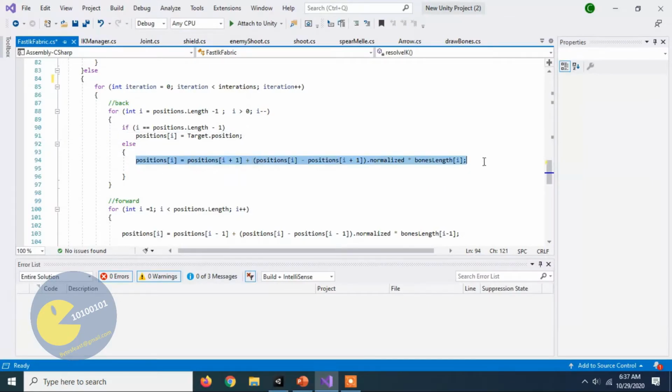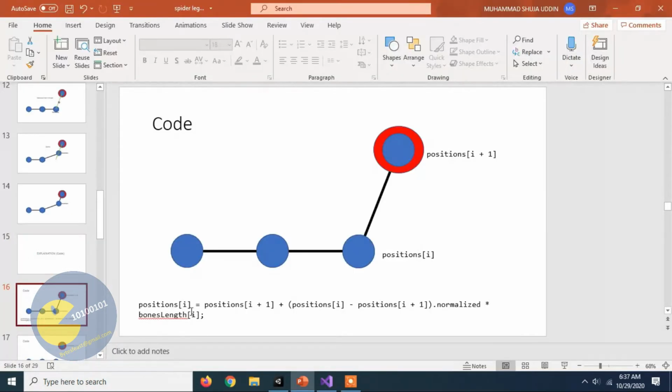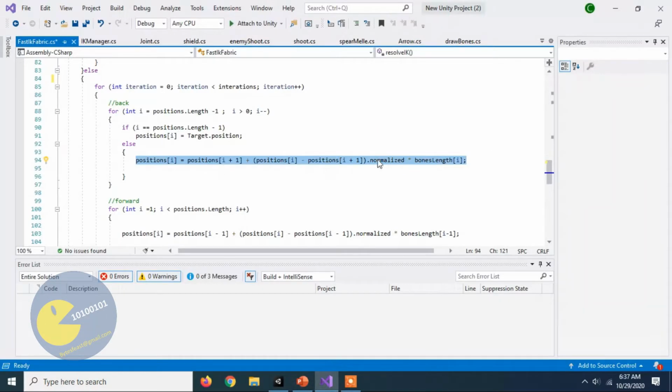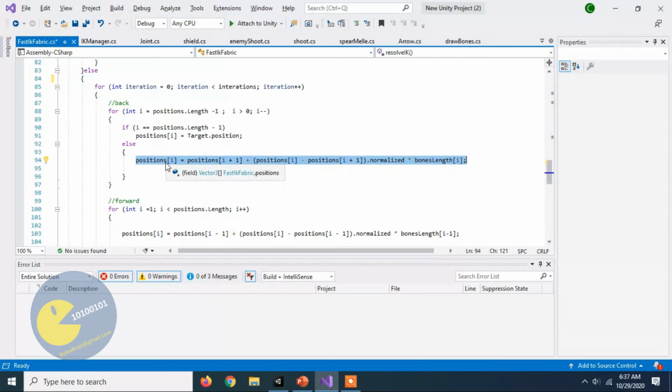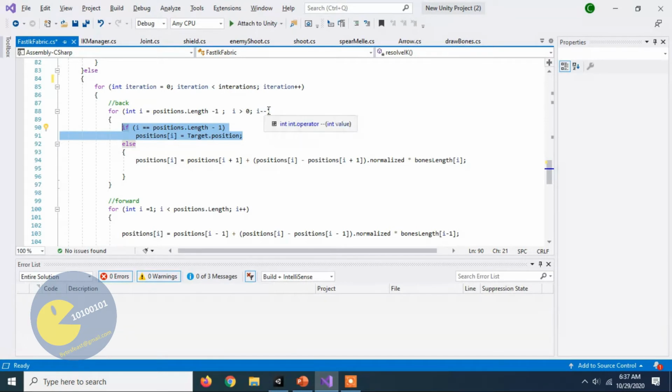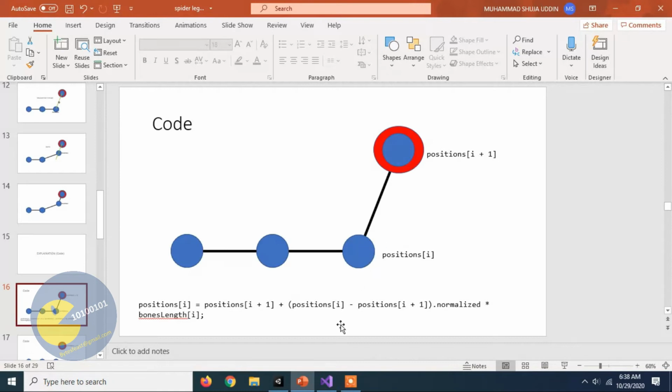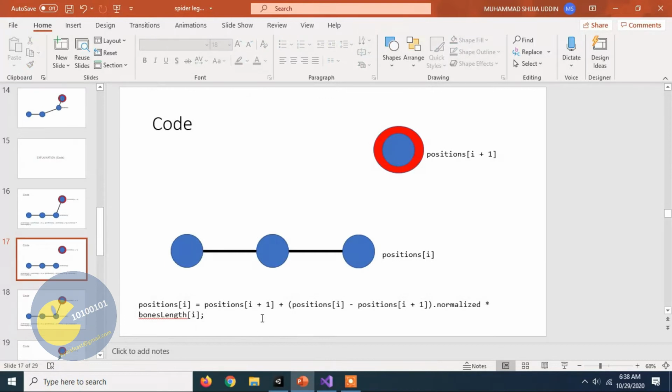I'm going to explain this code with the presentation. I've pasted this code here for better understanding. Position i. Now we have positioned the first bone in its place. The for loop will run once again, and it will decrease the index, and i would be 2, and this bone has index number 2. This is position i, and this is position i plus 1. First we need to change the position of i to here.